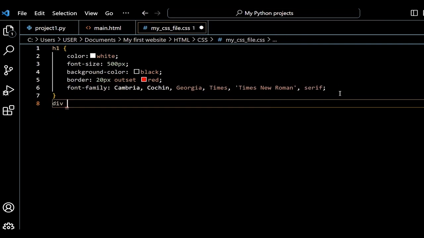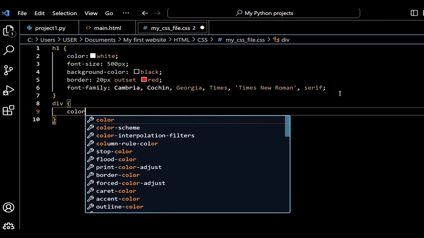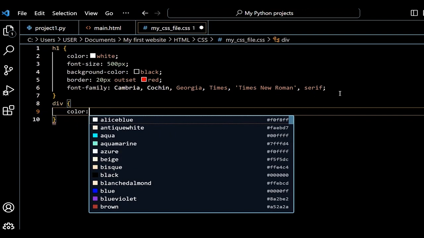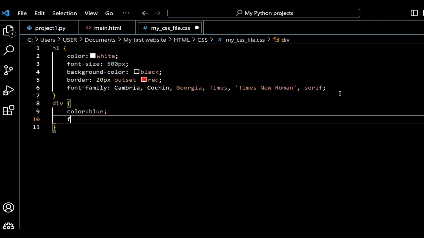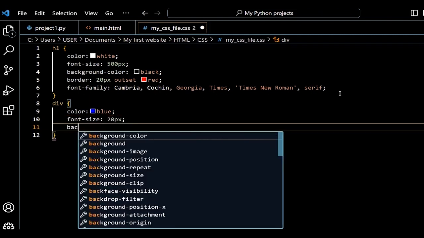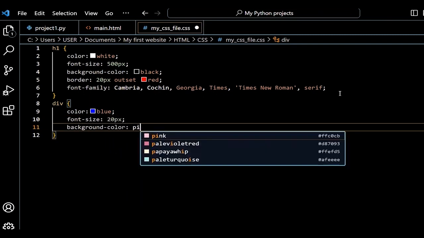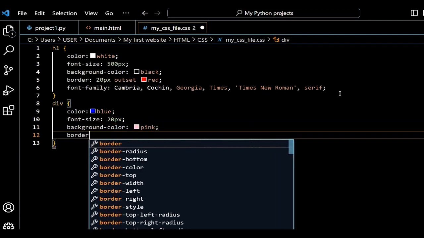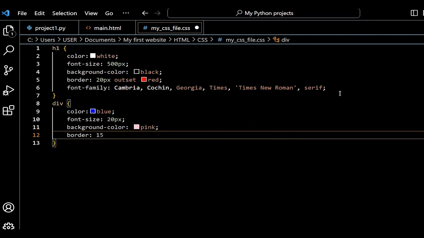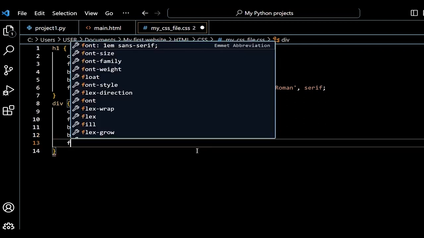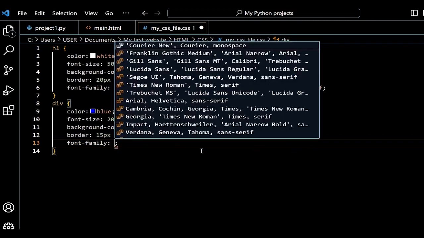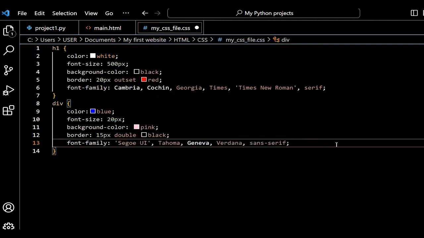Okay, now let's work on div. Color is blue. Font size 20 pixels. Background color is going to be pink. Border is 15 pixels double, and then the color is black. Font family. This one. Alright, Ctrl S, and let's see how it looks.